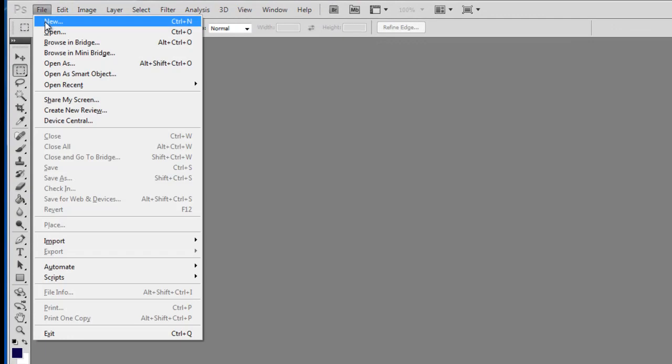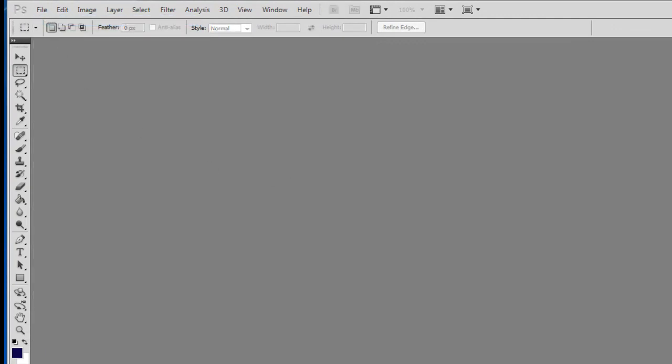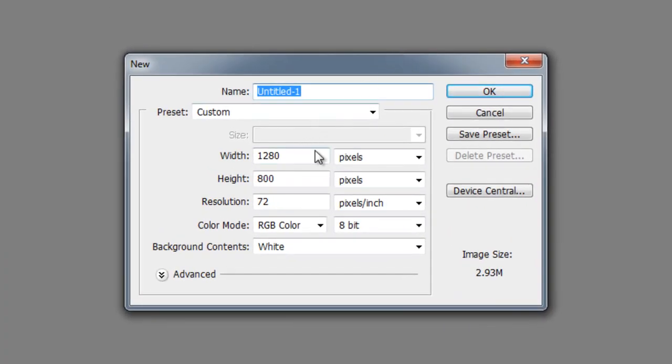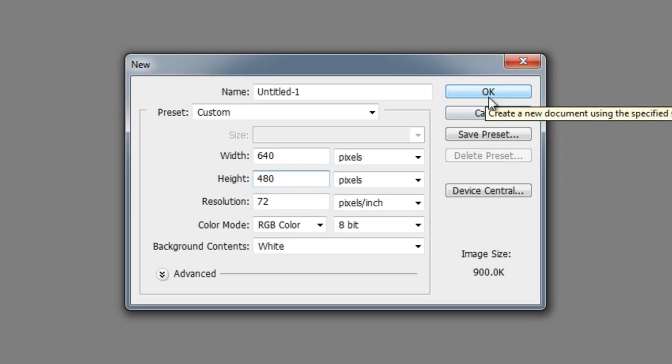When I begin, I start with a new canvas that's going to allow me to choose the size. I'm going to go with 640 by 480 pixels. Again, make sure you have pixels and not inches. That would be an awfully large drawing. We just need pixels because we're going to be putting this digitally on the computer. I'm going to hit OK.